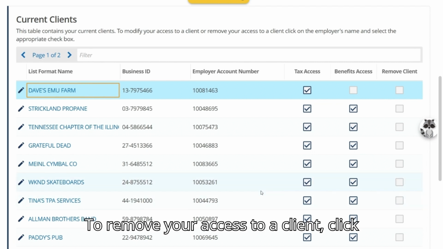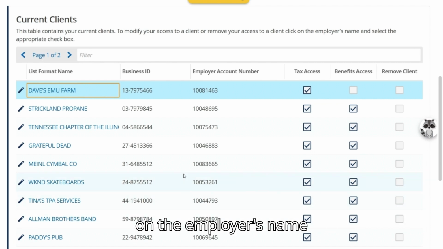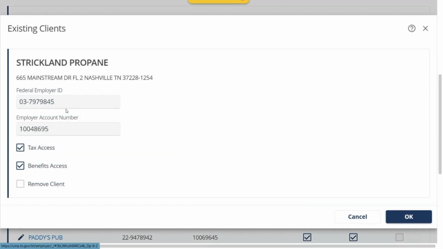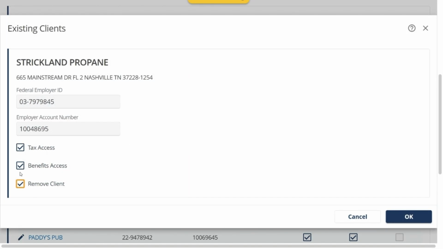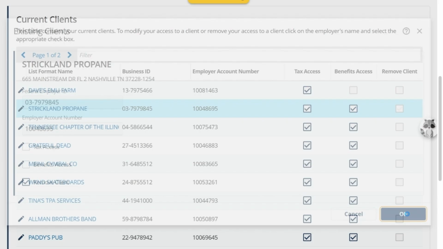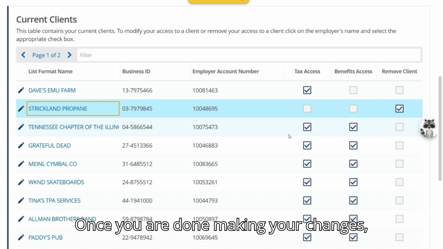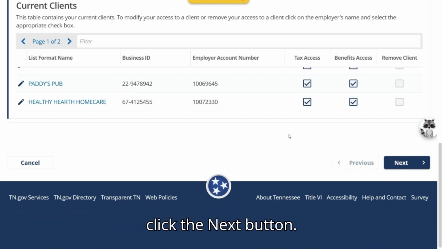To remove your access to a client, click on the employer's name and then click the Remove Client checkbox. Then click the OK button. Once you are done making your changes, click the Next button.